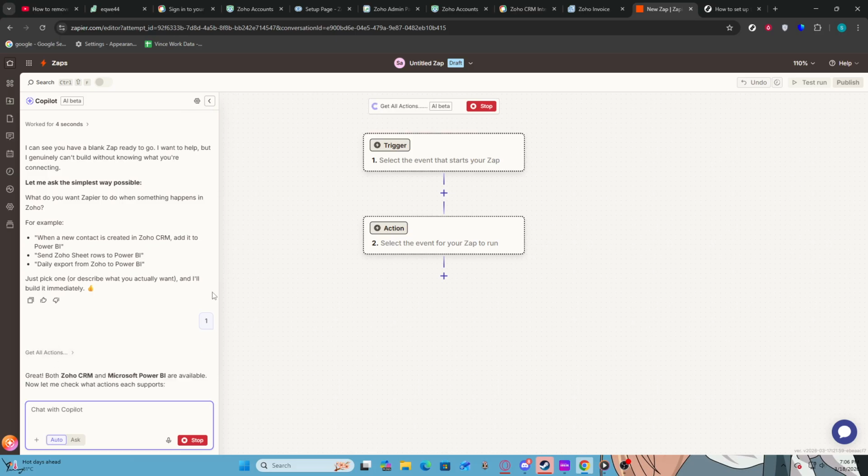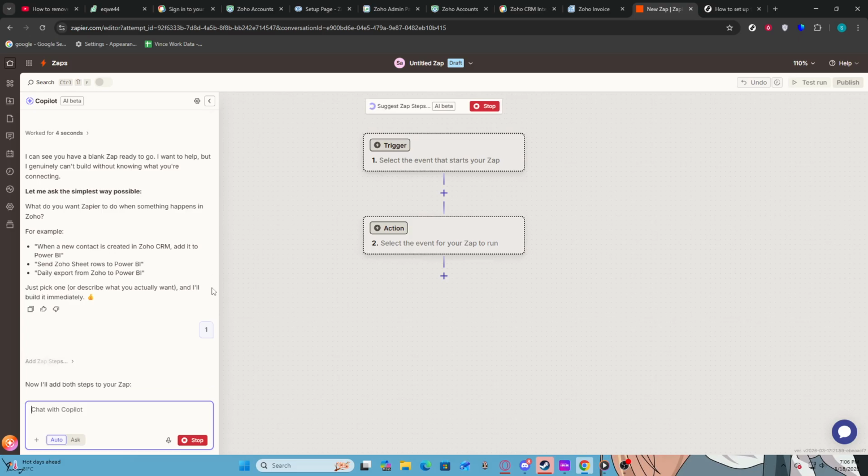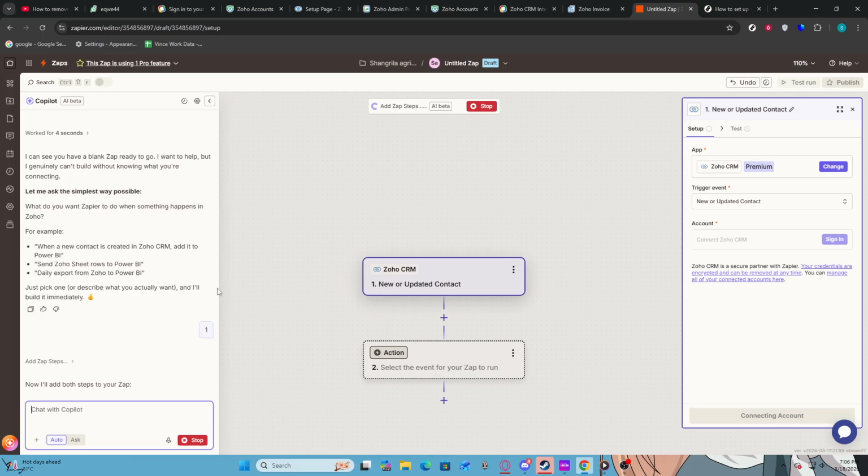From the available action events, choose the option labeled Add Dataset Row. This action will enable new data entries to be appended to your dataset in Power BI. You will need to click on the option for Add the Dataset Row once again to confirm your action. This confirmation ensures that the setup is finalized without any errors.